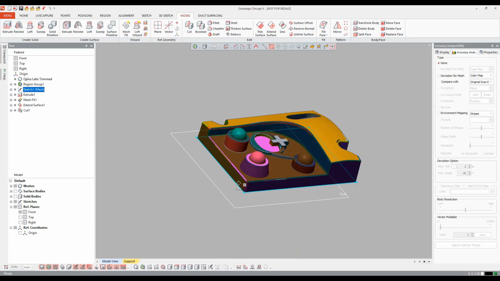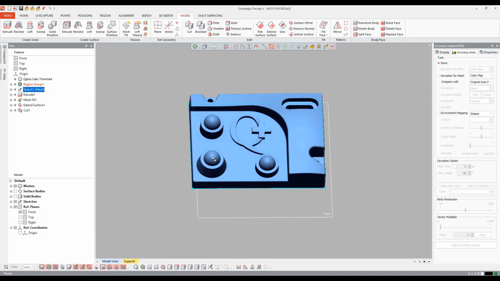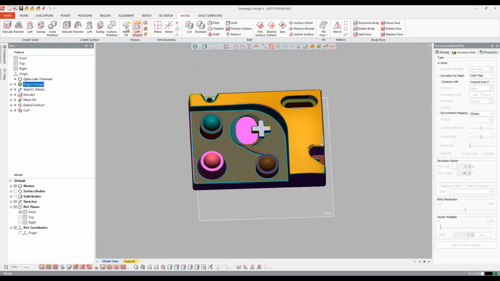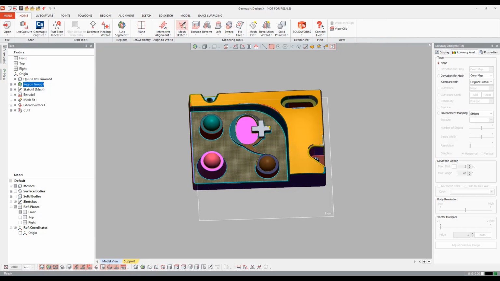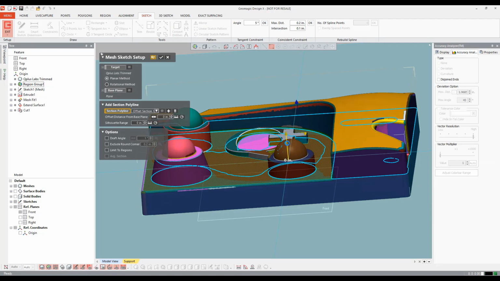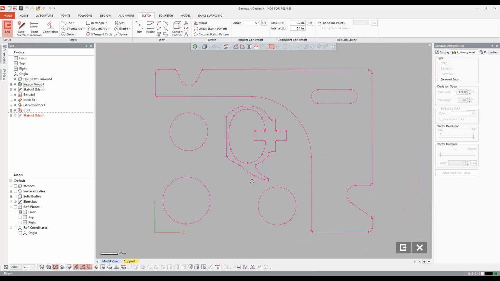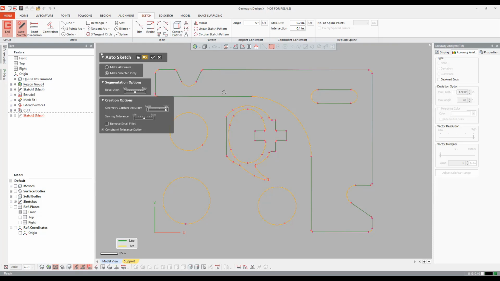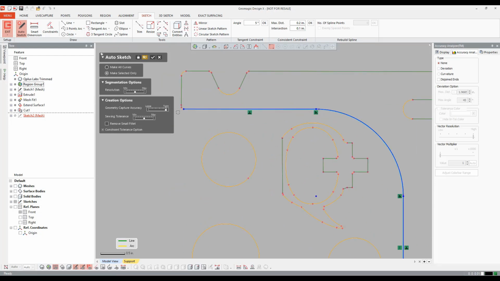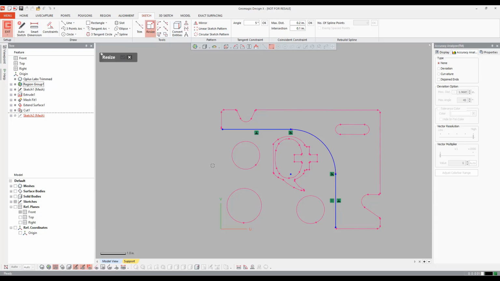I'm going to hide my solid, and I'm going to use my region plane to create my next sketch. So I'll highlight that. I'll go back to my home tab and say mesh sketch. I'm going to bring my section into nice data, hit accept, hide my mesh. This time I'm going to use a tool called the auto sketch.